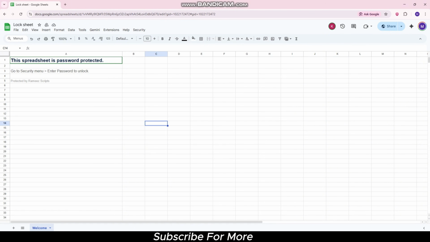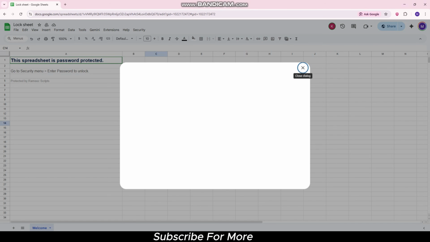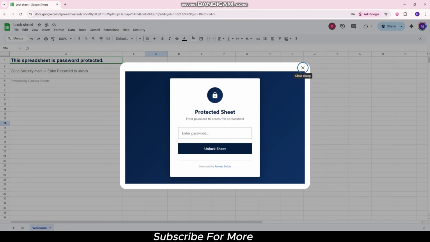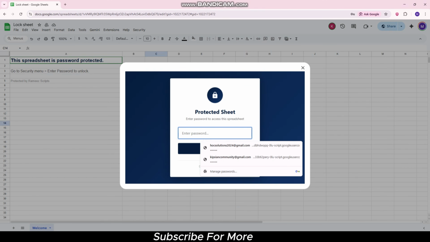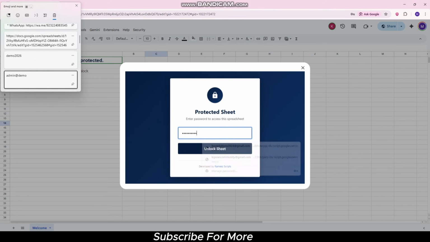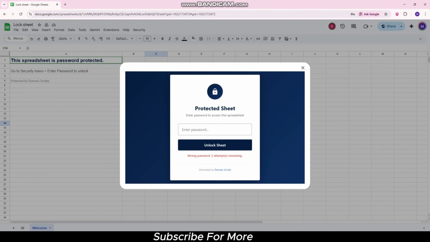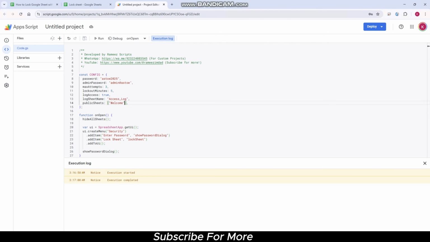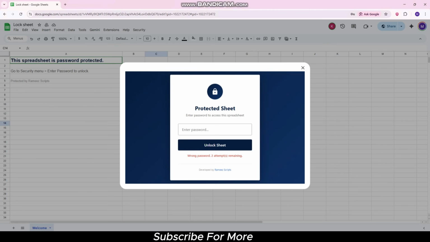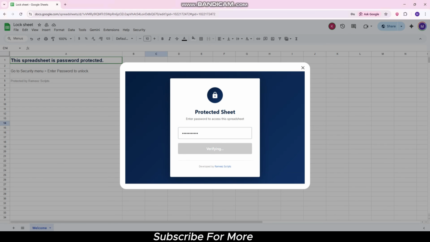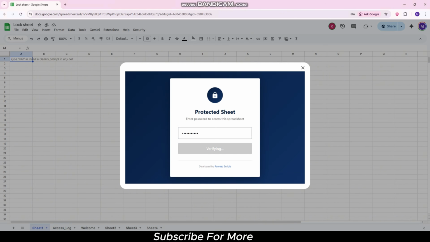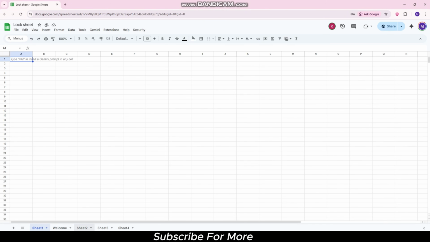So you can see the access is granted, and now the protected sheet login form, where we need to enter our password, has appeared. I just simply enter my admin demo here and click on unlock sheet. When I click on unlock sheet, it gives us the wrong password. So we will go to our main password, the admin password, come here, paste it and click on verify. When we click on verify, as of now you can see all the sheets which we have created appear here, and that is the name which I have entered in my main sheet.